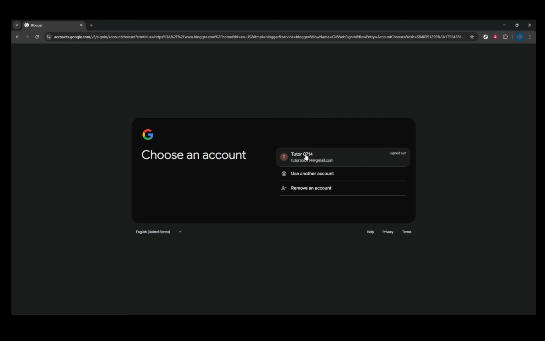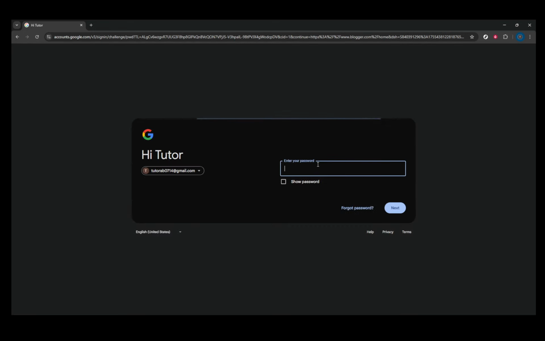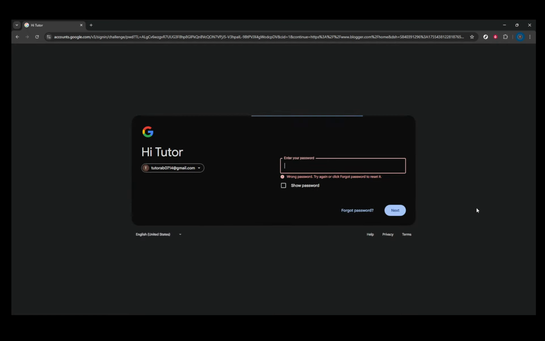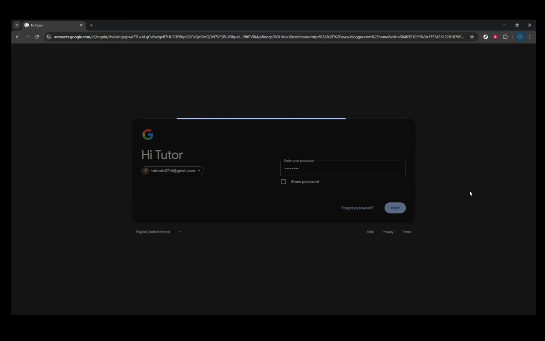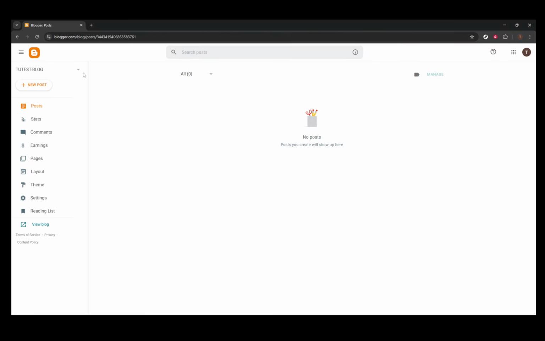First things first, you'll need to sign in to Blogger using your Google account. Simply head over to the Blogger website and log in using your Google credentials. Once you're logged in, you'll be greeted with the Blogger dashboard. If you have multiple blogs under the same account, you'll notice a down arrow in the top left corner. Click on this arrow to bring up a list of all your blogs, and go ahead and select the one you want to work on for this tutorial.